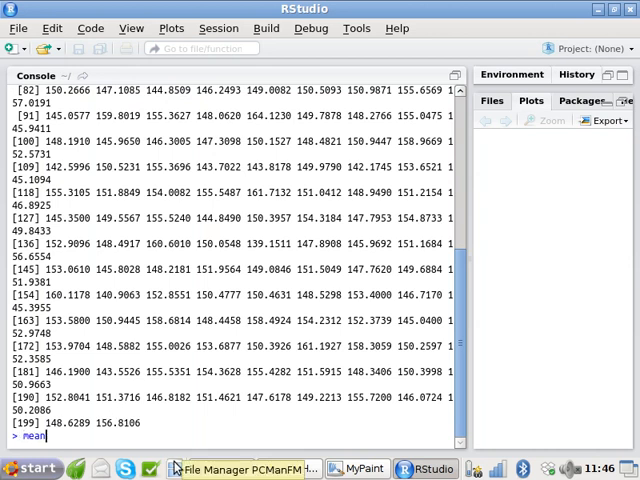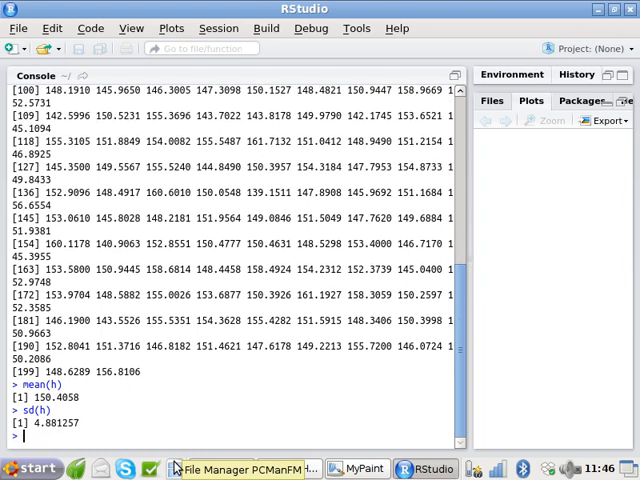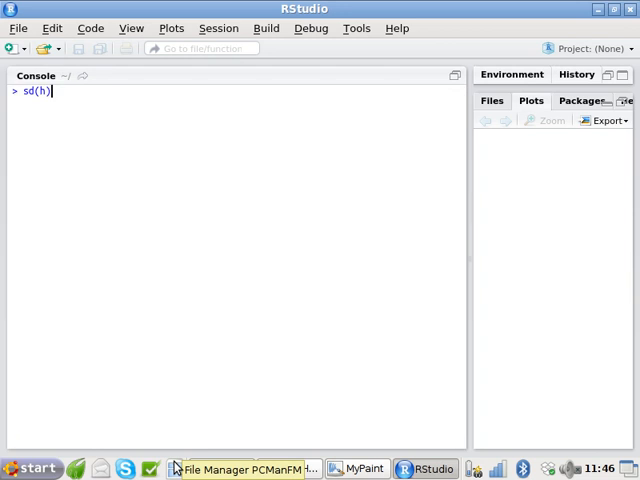Now, if I type in mean of h, what answer should I get? Yeah, what should it be? Should be about 150. 150.4. Standard deviation of h, what should I get? 4.88. Okay. Now the reason it's not exact is because the command is generating the numbers randomly, so it's not going to be exact.